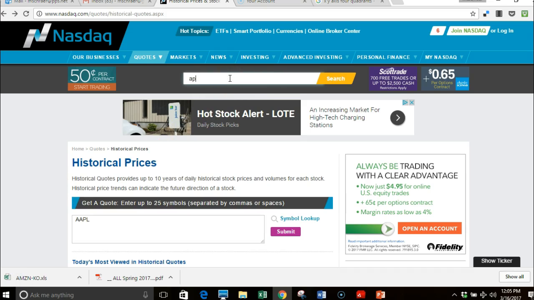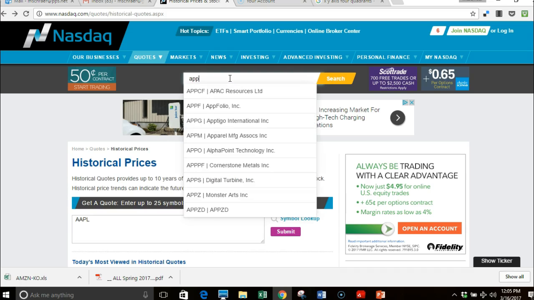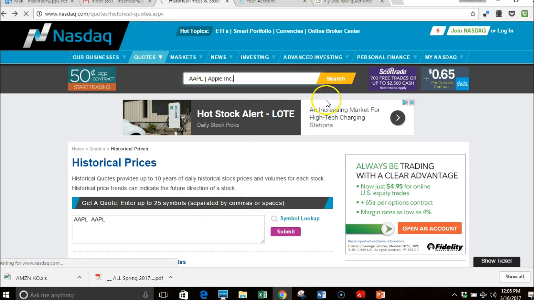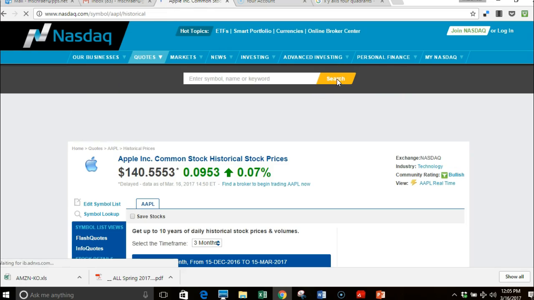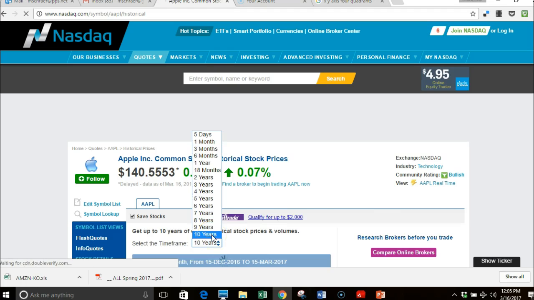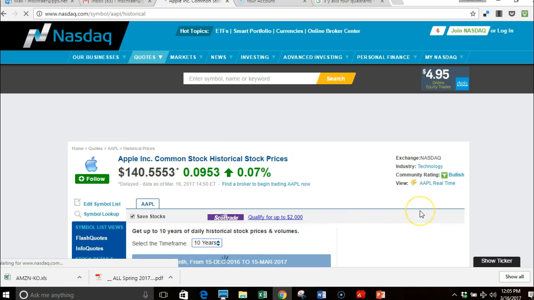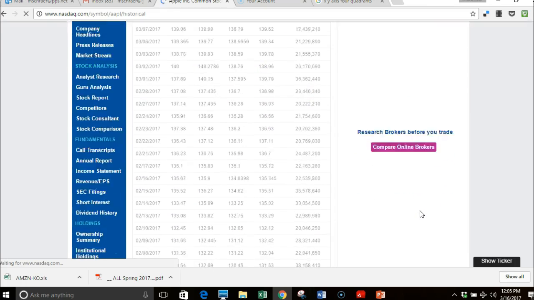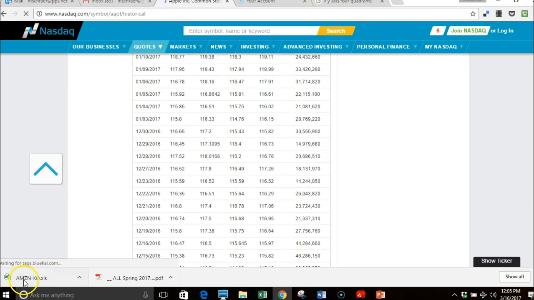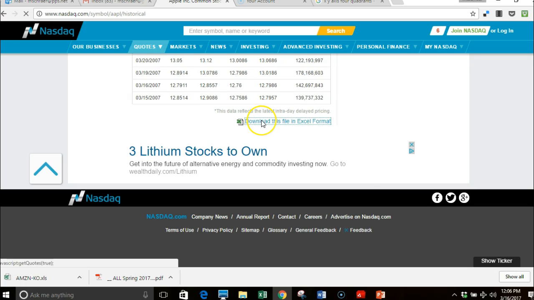So if I'm going to choose Apple, Apple is AAPL for Apple Inc. So I'm going to go right to Apple here and get that data. Now once I'm here, I'm looking right down here, and I'm going to choose the number of the timeline that I want to get it in. I'm going to get it in 10 years. All right, so I'll click on 10 years. And then it's going to actually give me 10 years of data, which is an enormous amount of data. So I'm going to go all the way down to the bottom. At the bottom, you can see it says download this file in Excel format. So I'm going to go ahead and download that file.